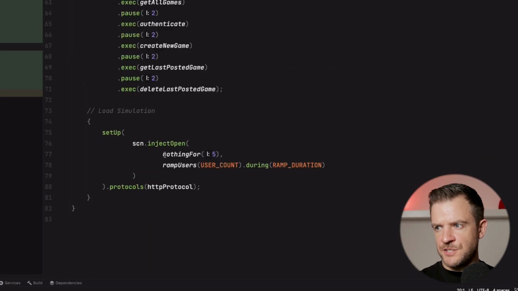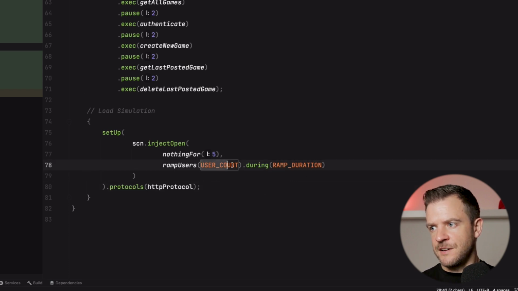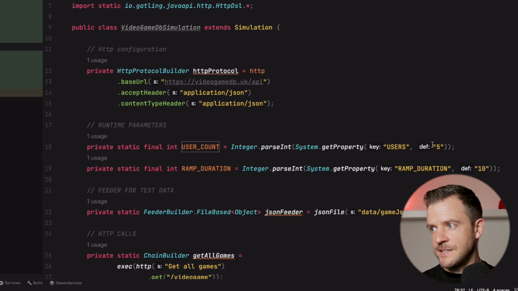So back in the script, if we go down to the load simulation at the bottom, we can see we've got a pretty simple load simulation. It's going to do nothing for the first 5 seconds. It's then going to ramp up to our number of users during the ramp duration that we set. So if we set this user count and this ramp duration, it will change to those parameters. Or if we don't set them, it will just go to these defaults of 5 and 10 respectively.